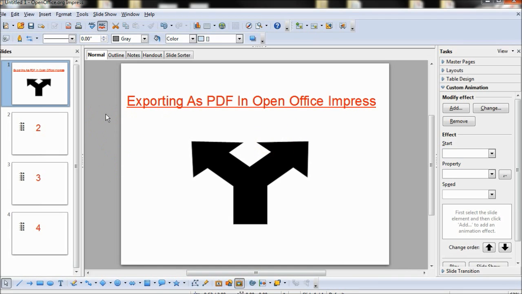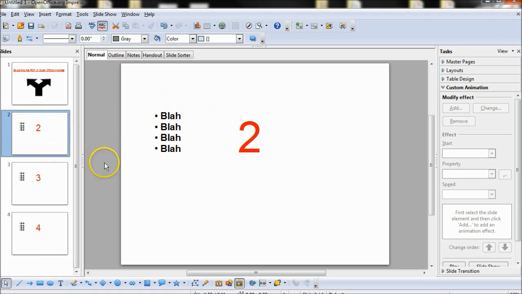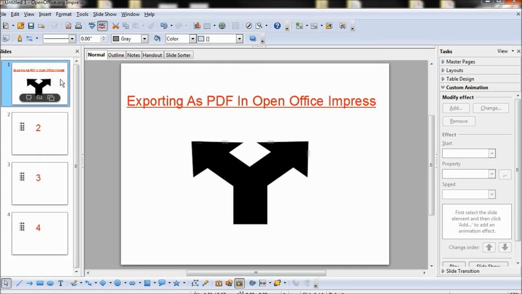So this is just a real quick video on how to export as PDF in OpenOffice, which we've been using. If you haven't seen this yet, it's pretty simple. This could come in handy, like say you're creating a product or something. This could be a little extra you could give people.